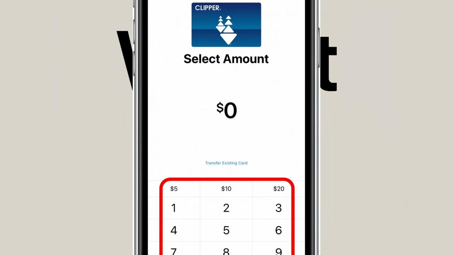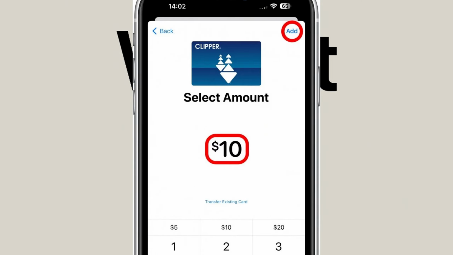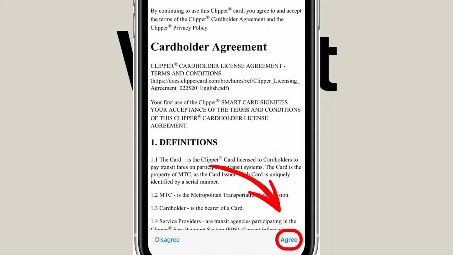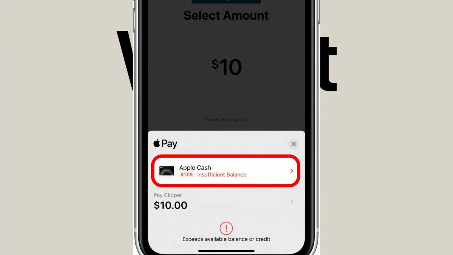If you are creating a new one, enter the amount you wish to add or select one of the pre-selected amounts from $5, $10, or $20 and tap Add. Read through the terms and conditions and tap Agree. Next, select your preferred payment card for the initial top-up.